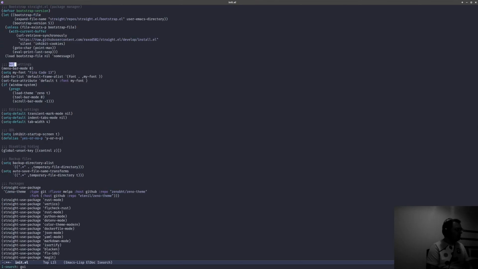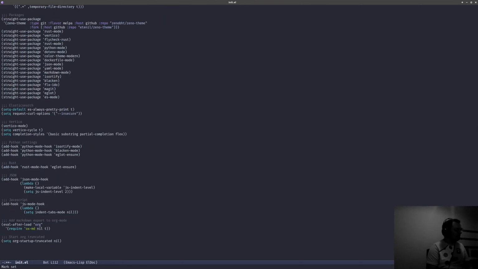Okay, GUI setup and org mode. So this is all org. Actually, I'll leave them here. So org mode settings. Okay.